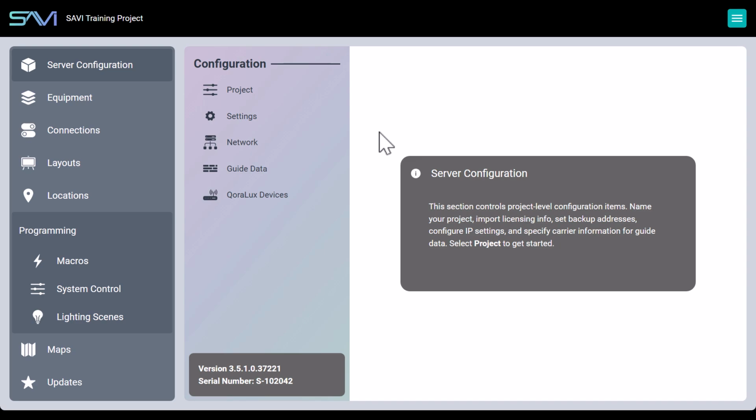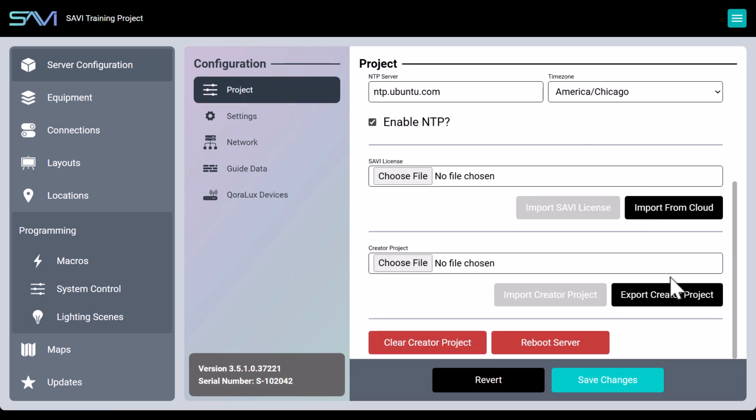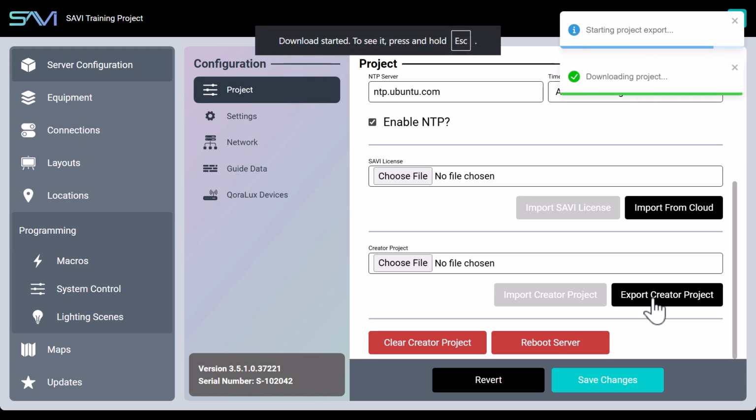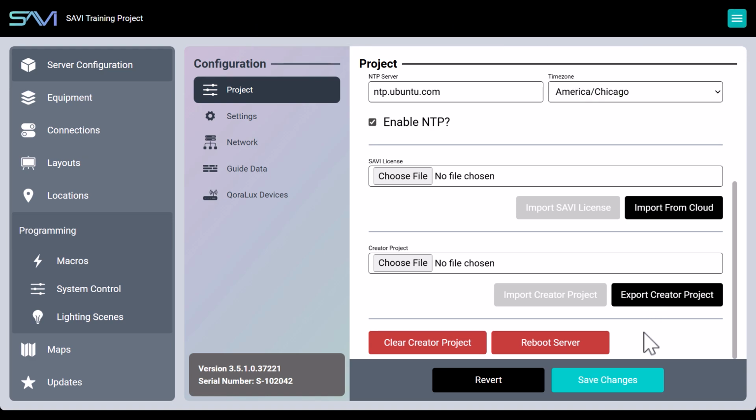In addition to configuring a backup server, it's also a good idea to periodically export your primary server's project and save the file somewhere accessible for relevant team members to access it. Lastly, it's recommended for your backup server to be on the same version as your primary server to ensure that the transition is as seamless as possible.